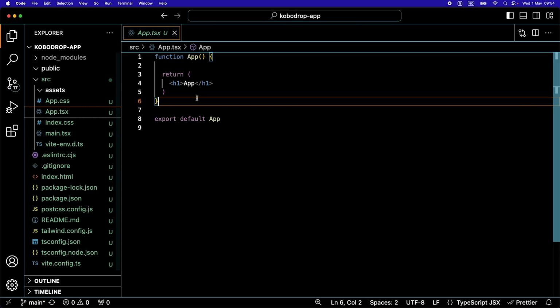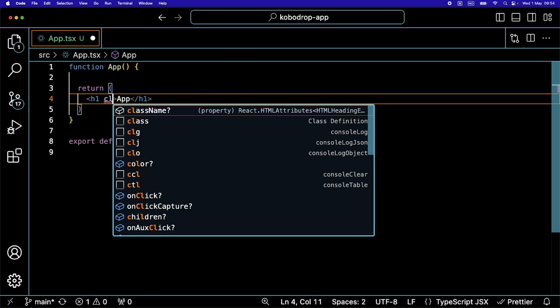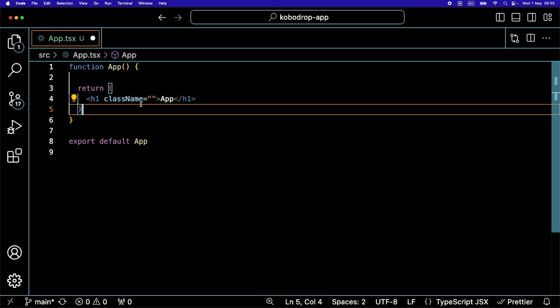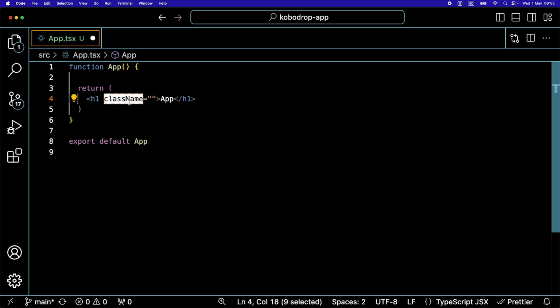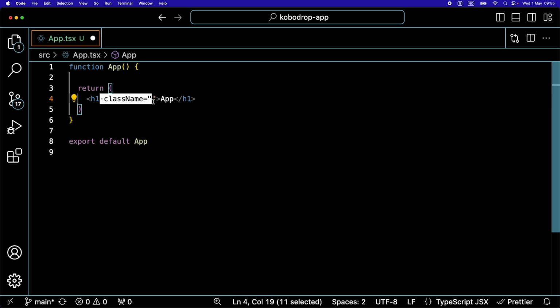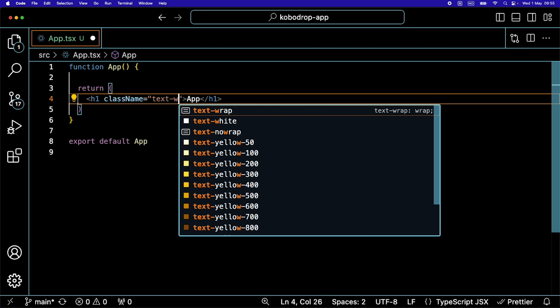And open our app.tsx. Inside of the h1, we're going to give it a class name, because class has a different connotation inside of JavaScript and TypeScript. So when we are creating a React app, we are switching basically class, which is traditionally used in HTML, with the form of className, but it goes for the same thing. This is basically giving a class to this h1. And here we're going to write text-white.